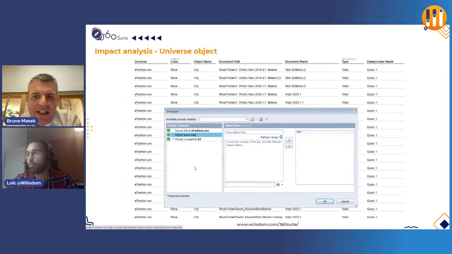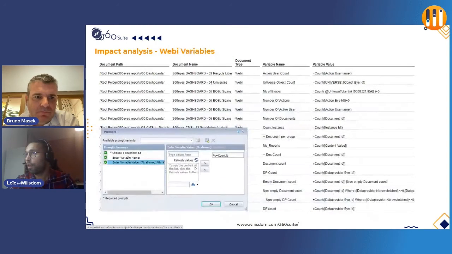And now we're on universe objects. Yes, exactly. Sometimes you know what's wrong on a database, but sometimes you know only what's wrong in your universe. So you can do it also from the universe level. You may want to know all the reports that use a specific universe, or all the reports that use a specific object among one universe. You can do it exactly the same. And the report will list for you all the reports, their location, and in which query this object has been used.